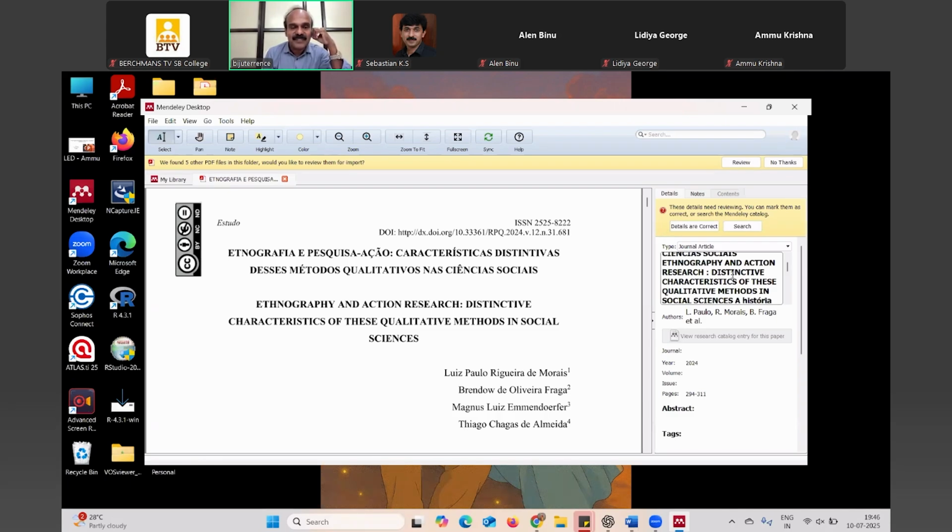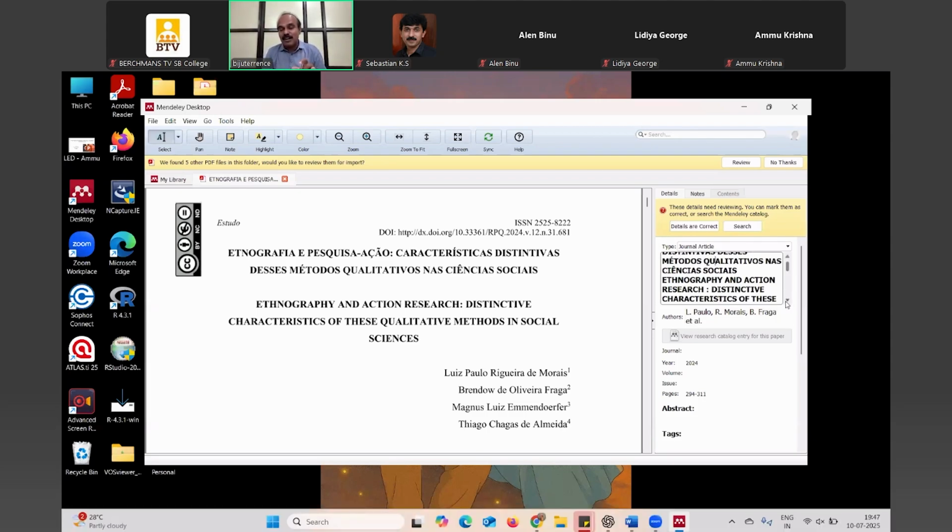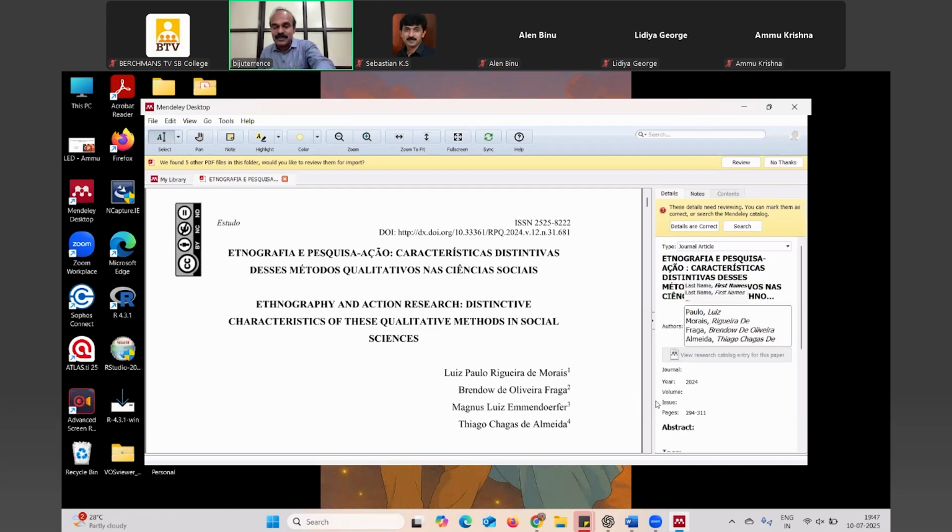See, the title is Ethnographia. This is actually an article in 2 languages. So: ethnography and action research, distinctive characteristics of these qualitative methods in social sciences. The title is there. So you have to check whether that title is correct or not, because Mendeley is trying to capture these details from the PDF file. When it captures these details from the PDF file, it may not be correct. That is why at the time of importing these files into Mendeley itself, we have to check and ensure that it is correct. That is the first task. So the title is correct. Then go and check the author details. So the author details are there.